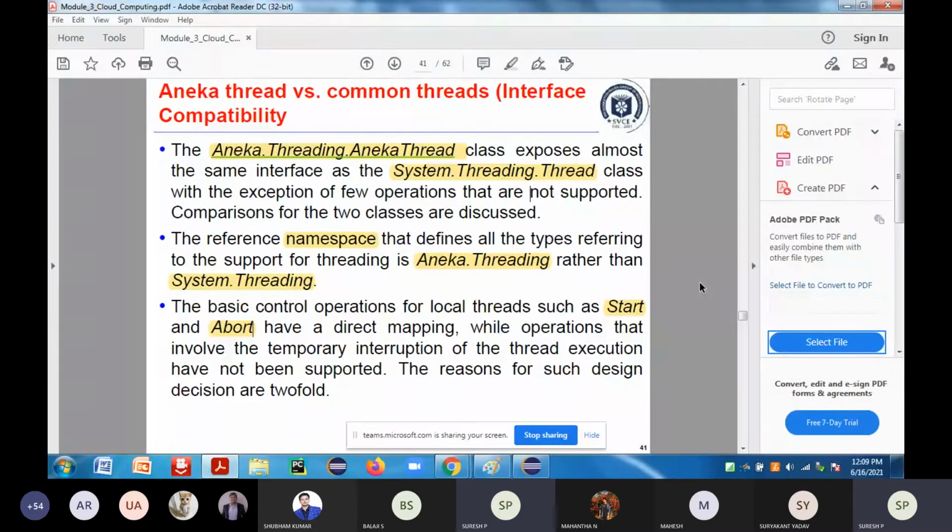So the thread will have start and abort. Whenever a thread is created, it has to start and it has to be aborted, which means it has to terminate. So these two have a direct function. Every thread which is created, whether on a single node or on multiple nodes, will have this direct mapping, that is start and abort.